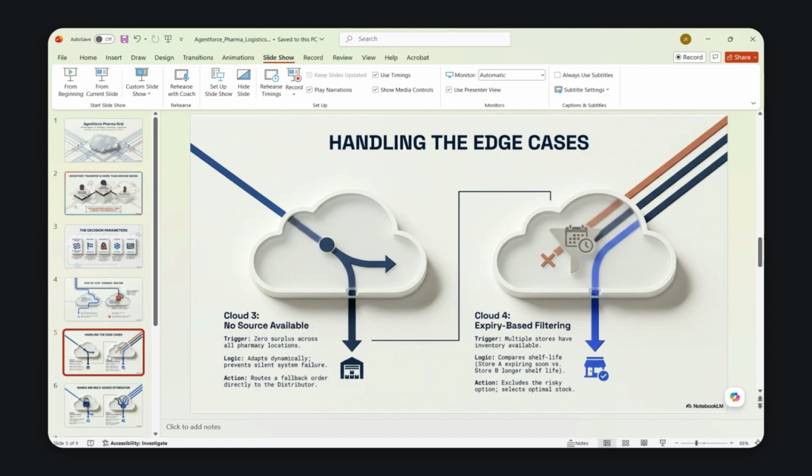Fourth scenario here we have is the expiry based filtering. Here's where intelligence really kicks in. So one store has an inventory, but it's about to expire. Another has a longer shelf life. The system excludes the risky option and chooses the optimal one. Here, store A is expiring soon, and store B is not. So store B would be chosen, and the transfer of the medications would happen.